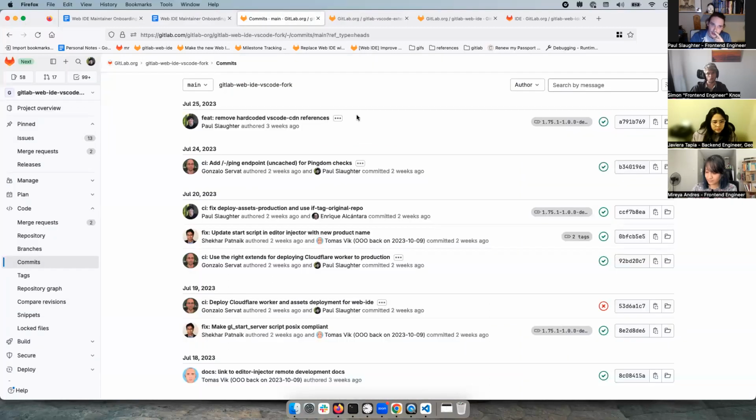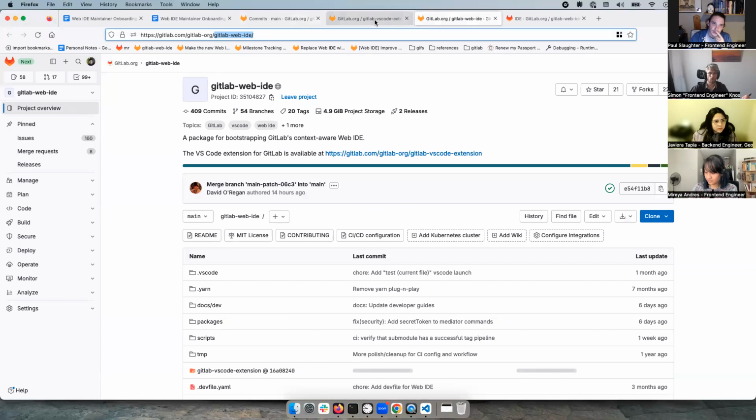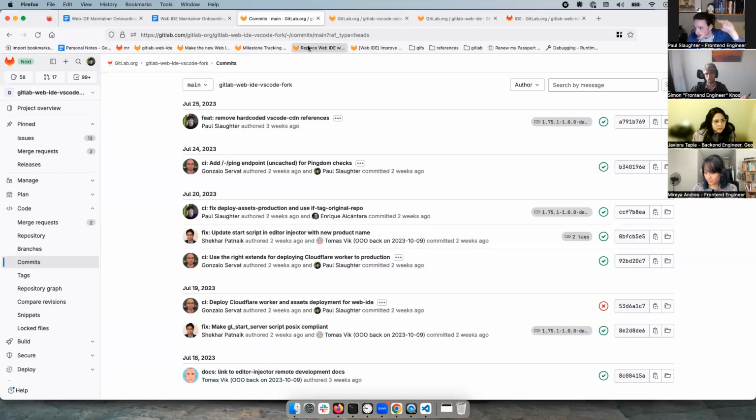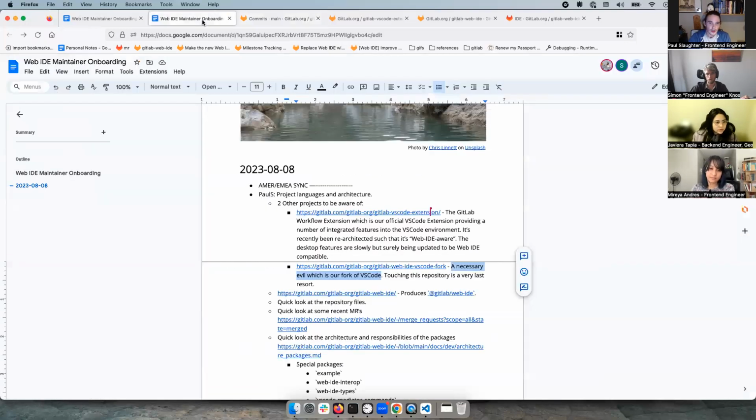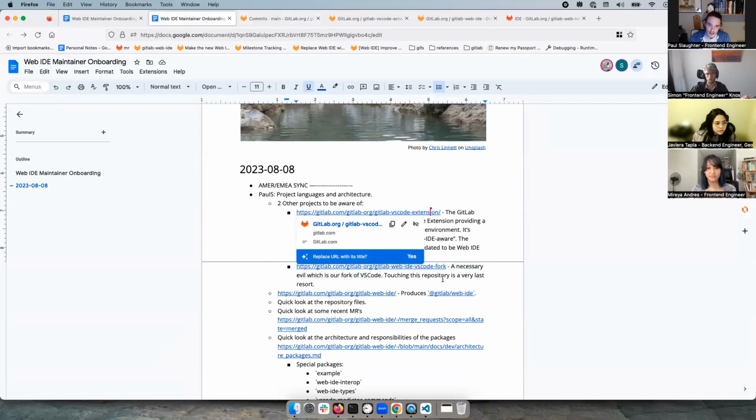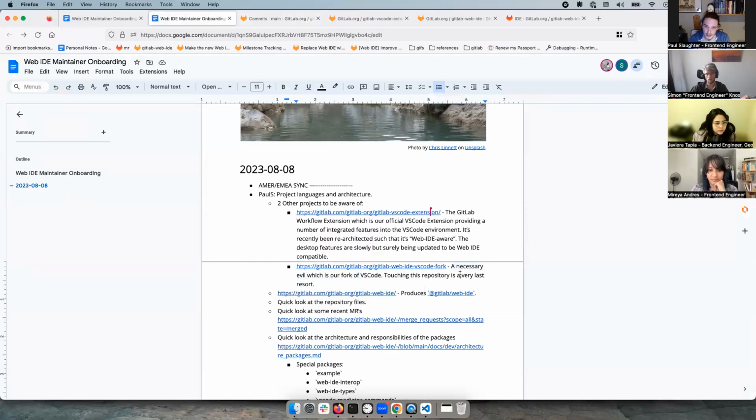Not much that we regularly have to touch here, but if we ever update this, what you'll see in the main Web IDE project is just an update to the version location, where we've updated the VS Code fork version we're downloading it from. Yeah, those are the main other two projects that this Web IDE project communicates with.